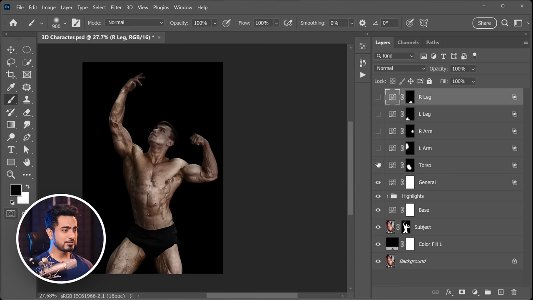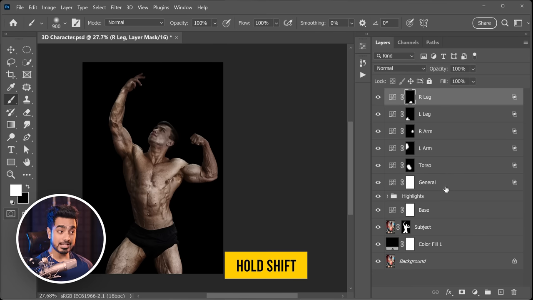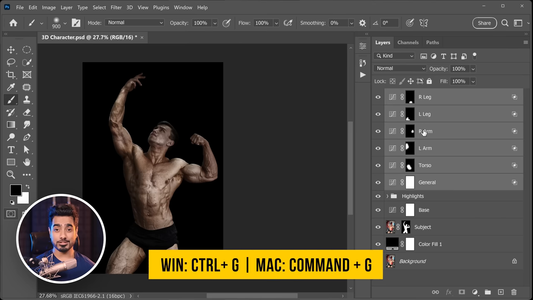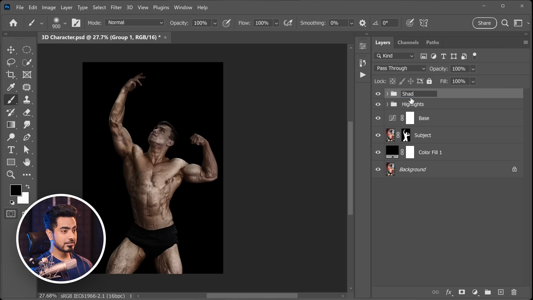So I couldn't help myself, so I did one for torso, left arm, right arm, left leg, and right leg. Look at the drama, that's so cool. Don't forget to select the top one. Hold the Shift key, select the bottom one for the shadows. Press Ctrl or Command G, and these are the shadows group.